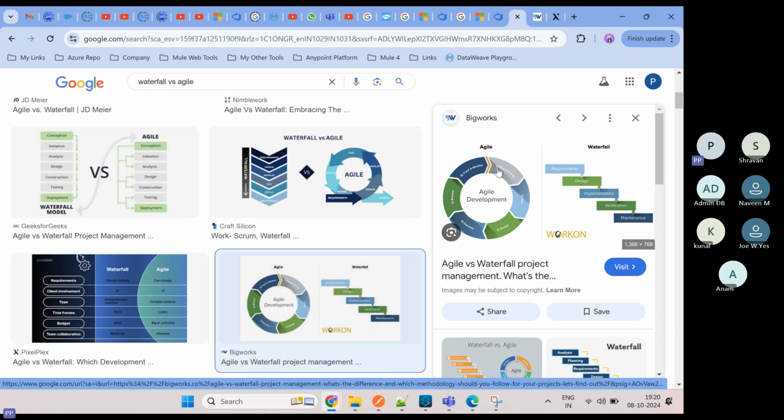Okay, so this one is our first point. Here we need to gather all the requirements. After that, we need to plan our API using flow charts and flow diagrams. After that, we need to design our API. After that, we need to develop our API. We will develop our API using Studio.